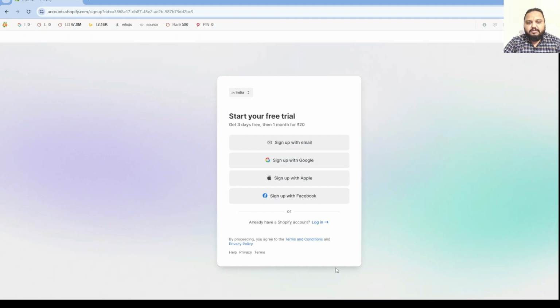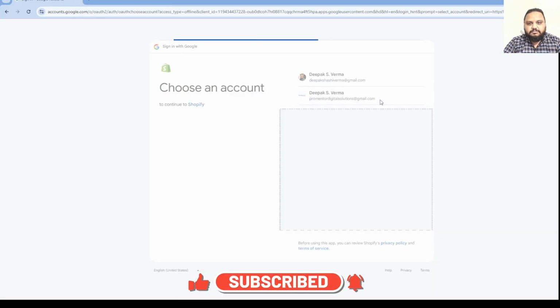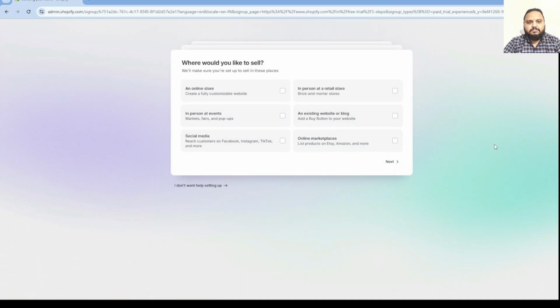and then if you already have an account, you can log in, or you can create your account using any of these methods. So you can see get 3 days free, then 1 month for 20 rupees. Since I already have an account, I can click on sign up with Google. Then this will give you some prompt.